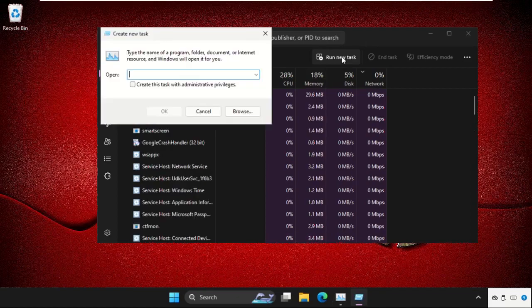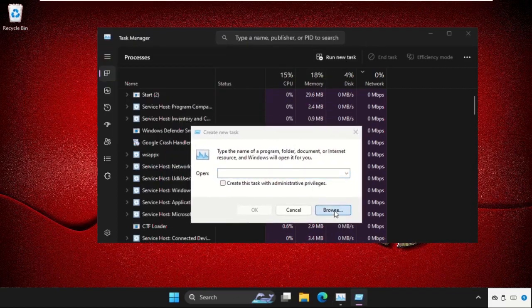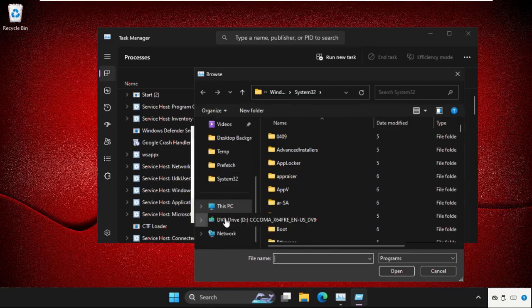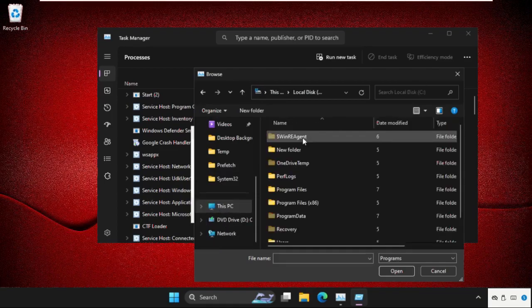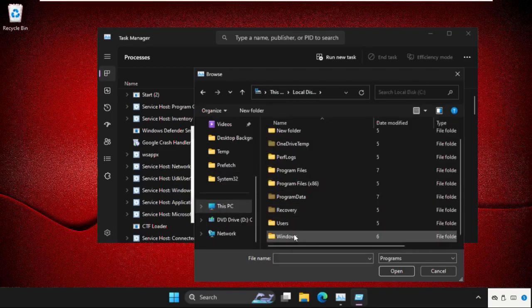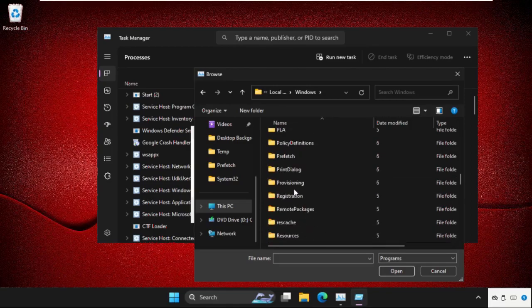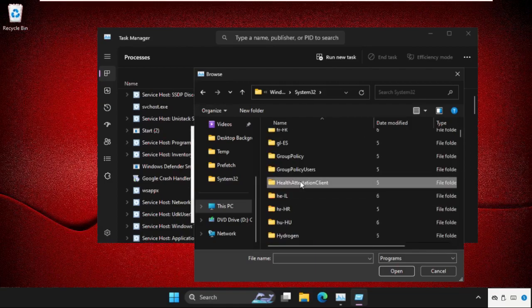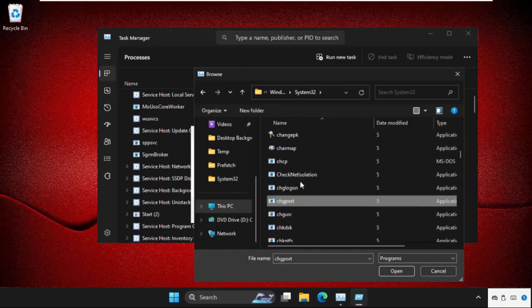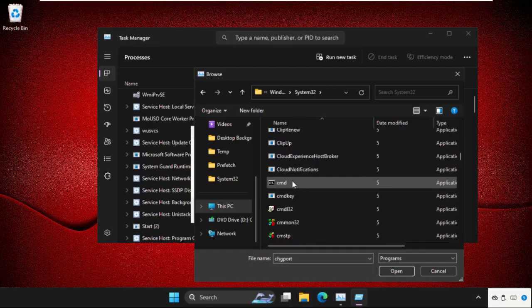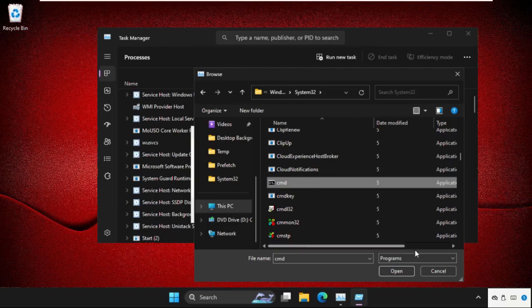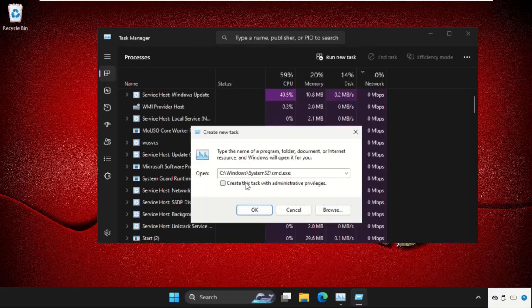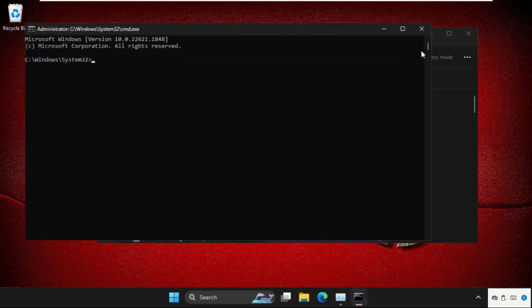and click on run new task, then select browse button, then go to this PC, open C drive, then open Windows folder. Now find out system32 folder. So here it is, open it and now find out cmd.exe file. So here it is, select it and just click on open. Now check this box, create this task with administrative privileges and click on OK.